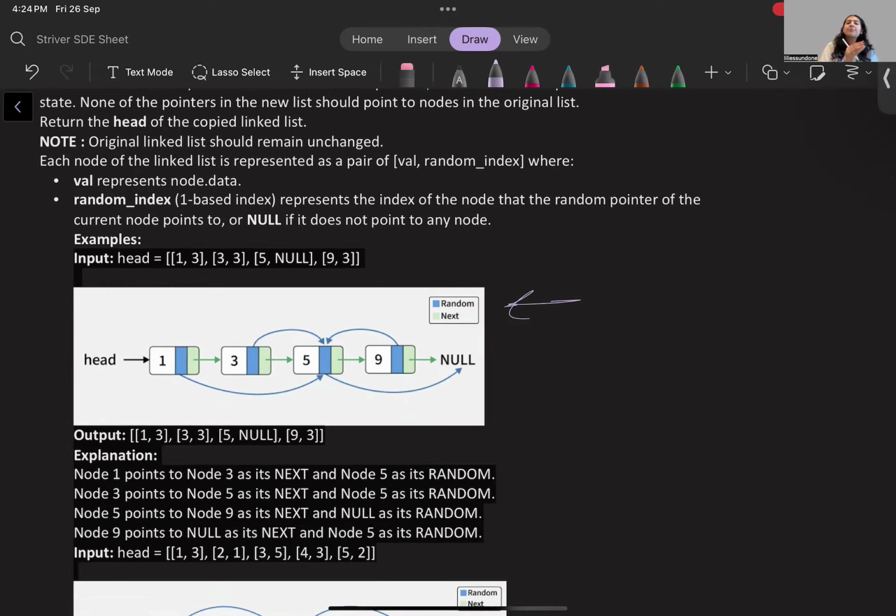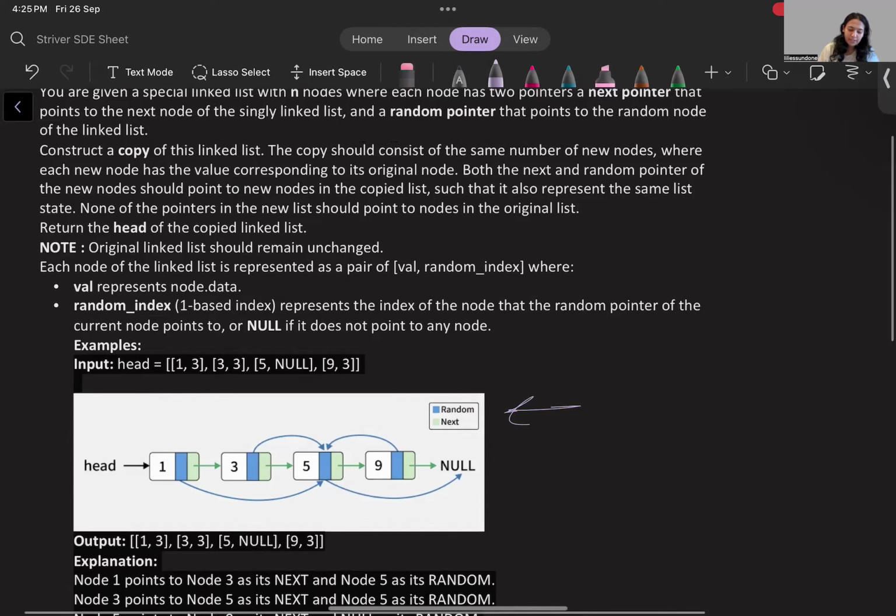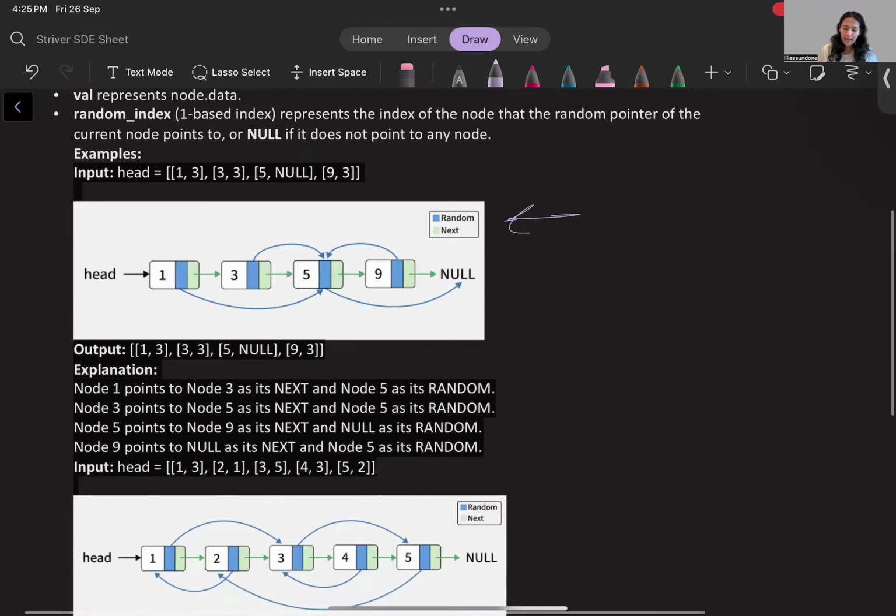Normally, we used to have a next pointer that used to point to the next node that was upcoming in the linked list, right? But here we'll also be having a random pointer that will be pointing to some random node in the linked list. So what we have to do is construct a copy of this linked list, and the copy should consist of the same number of new nodes, where each new node's next pointer and random pointer should be pointing to the cloned node, right? Like to say this is my actual node, my clone node should also be the same.